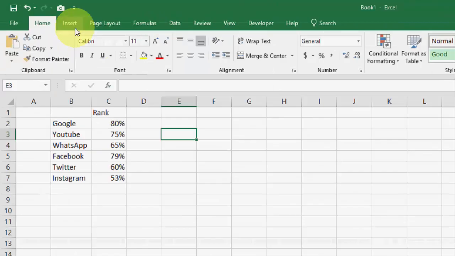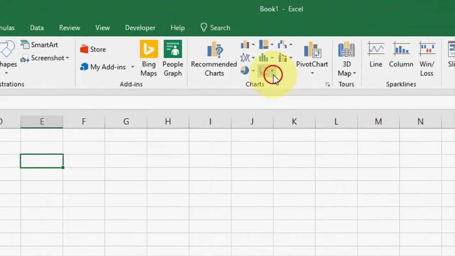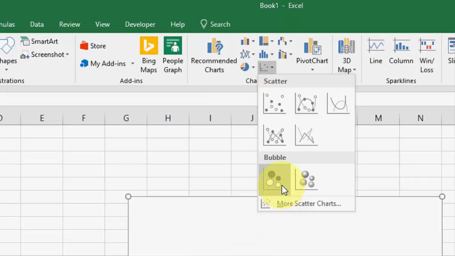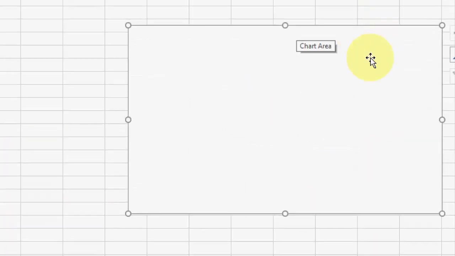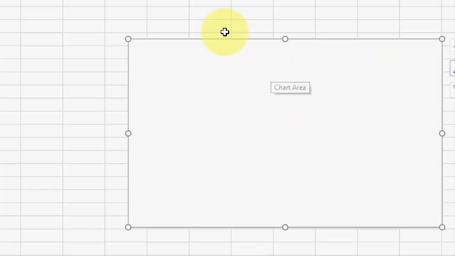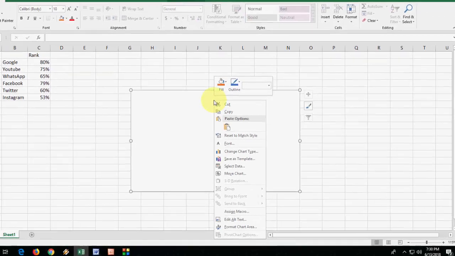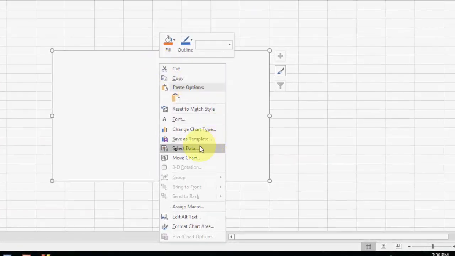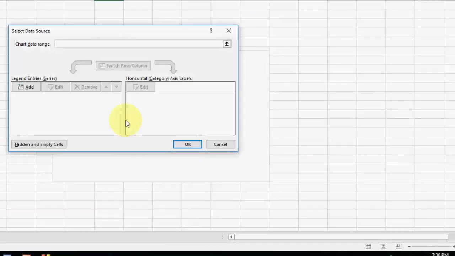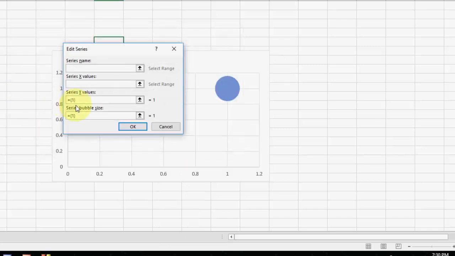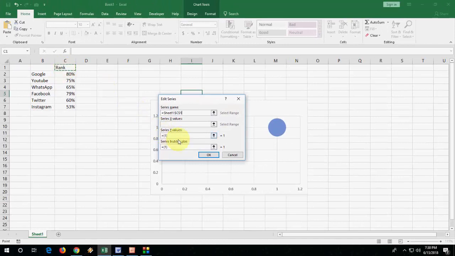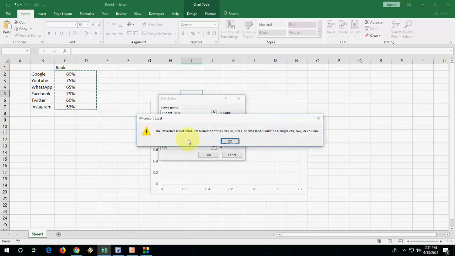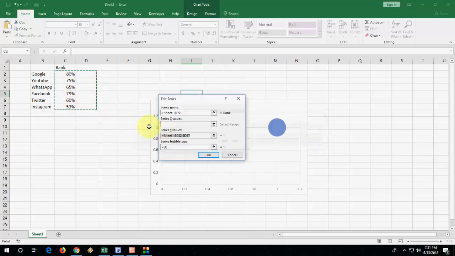So for this, just go to Insert and then click on the balloon and select this, okay? And after this, right click on your balloon or your graph area like this, and then click on Select Data. Here click Add, and the series name I will choose this one, okay? Series name and Y-axis series, delete this and select your series like this, okay?